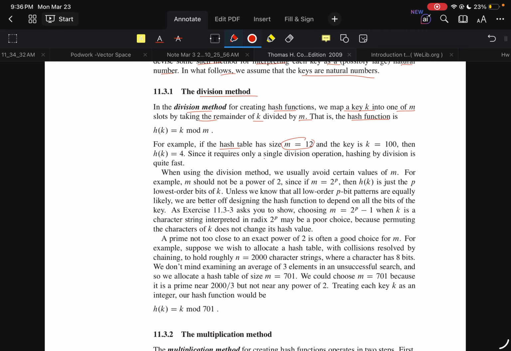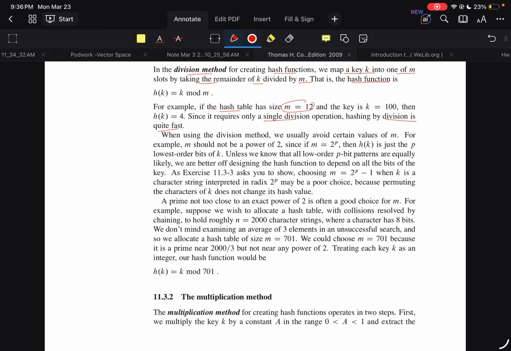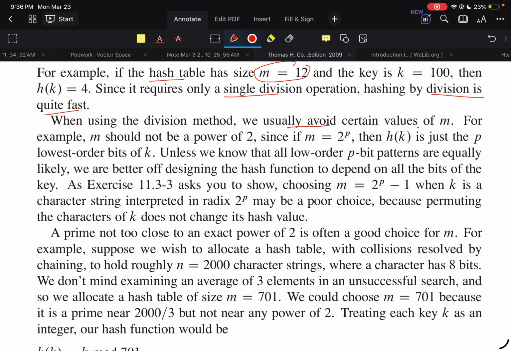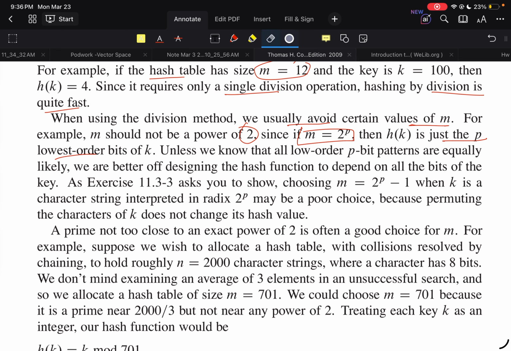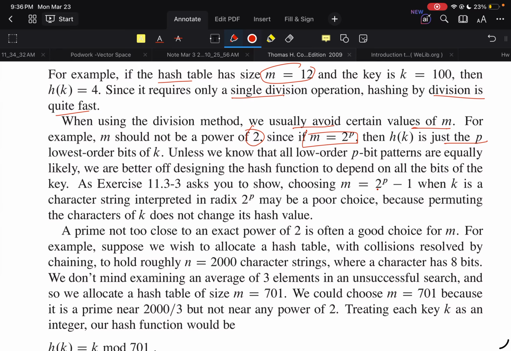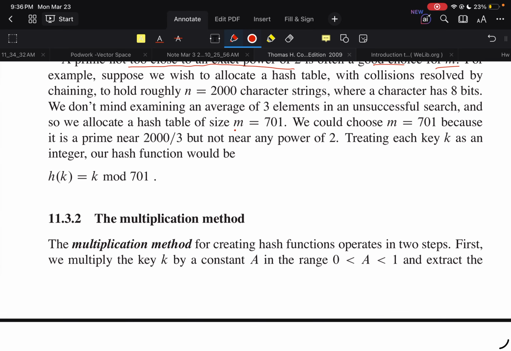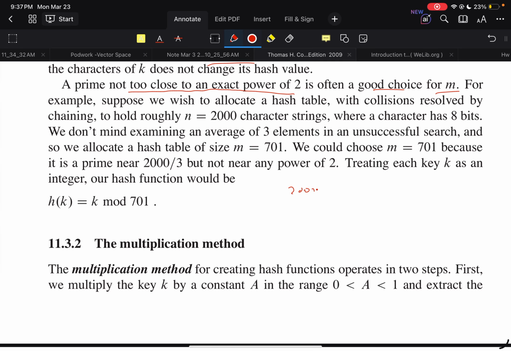Since the only operation is division, which is quite fast, we usually want to avoid certain values for m, especially powers of 2, simply because the hash would then depend only on the lowest bits, and it will either only be 1 or 2. That is going to be the remainder, right? A prime not too close to an exact power of 2 is a good choice. But it also has to be small enough, right?